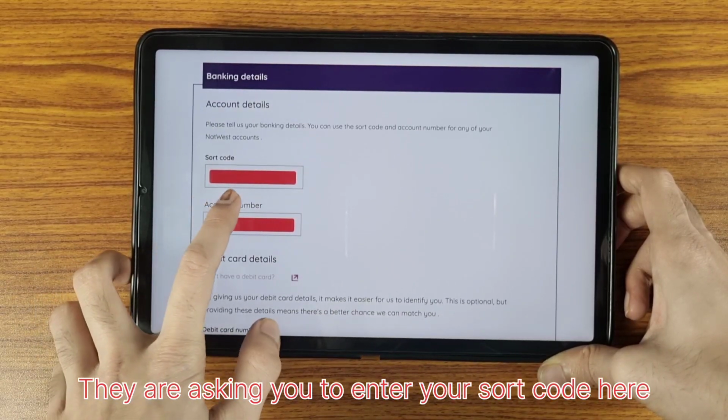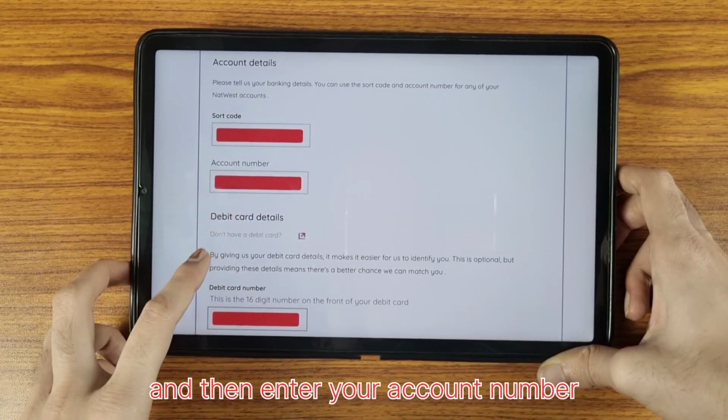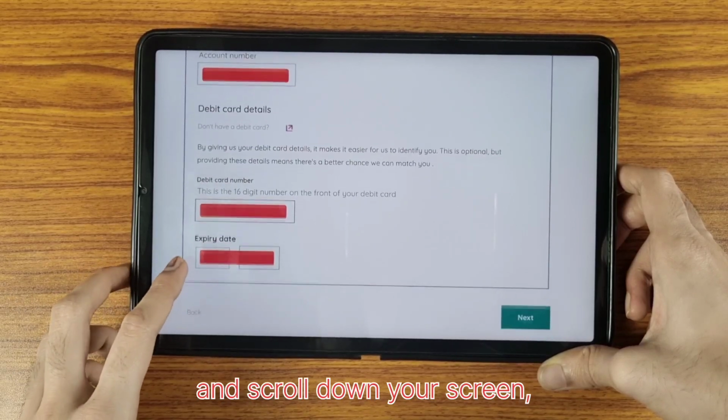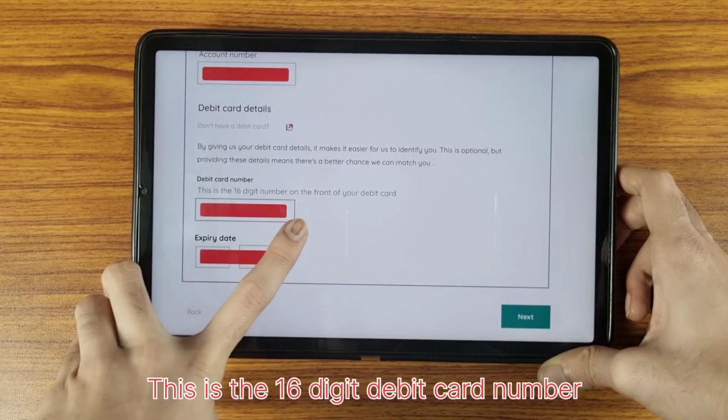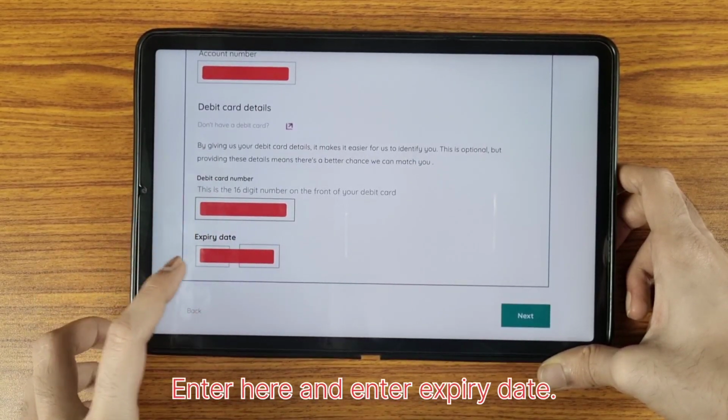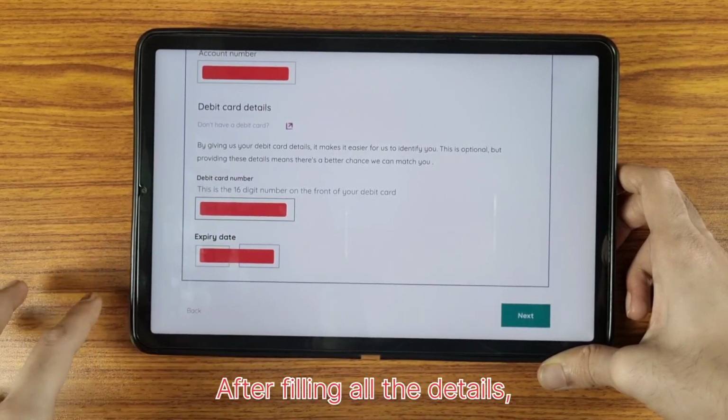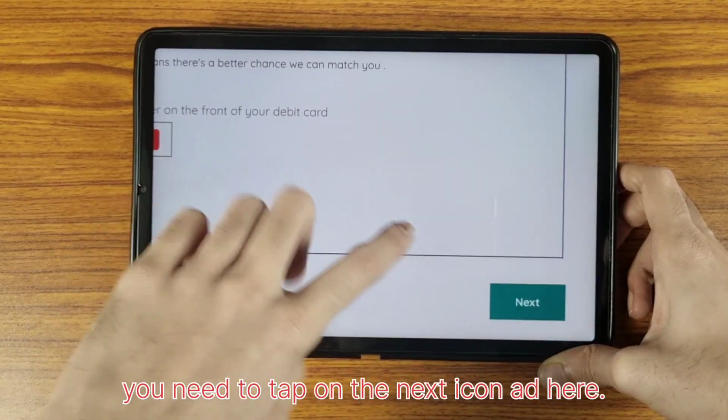They are asking you to enter your sort code here and then your account number, and scroll down your screen and enter your debit card number. This is the 16-digit debit card number on the front of your debit card. Enter it here and enter the expiry date. After filling in all the details, you need to tap on the next icon here.